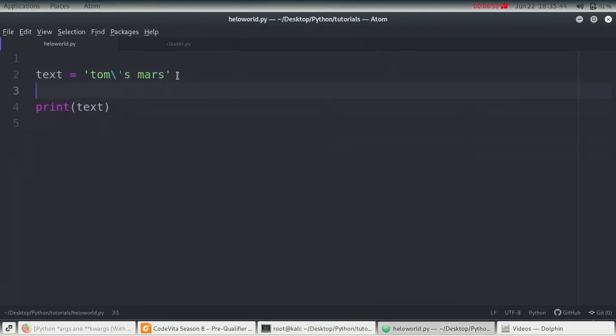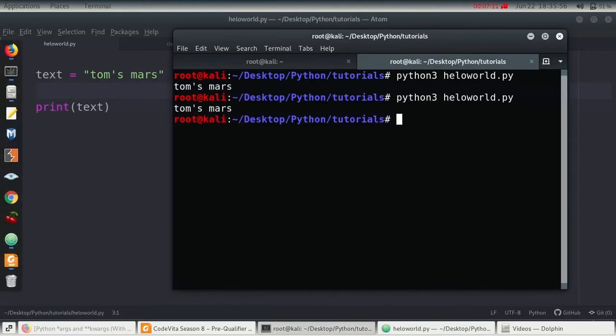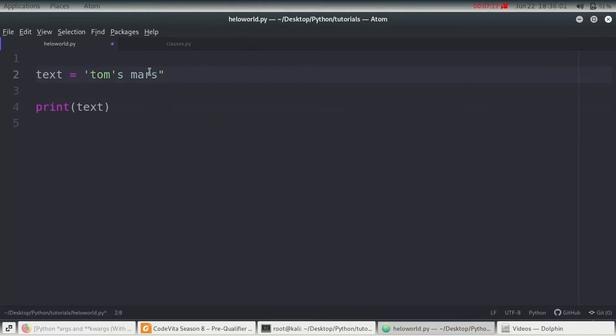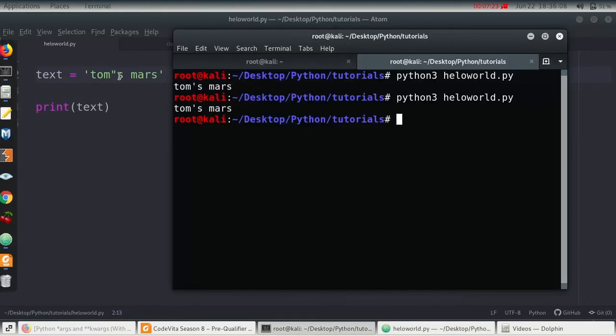But usually there's an easier way. We can just use double quotes. Since we now represent the beginning and ending of the string with double quotes, Python does not have any problem with the single quote here. And likewise, if we want to have double quotes in our string, we would enclose it with single quotes. It doesn't exist here, but it's just for an example.